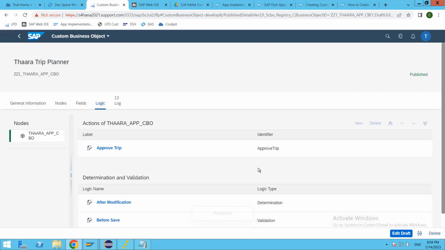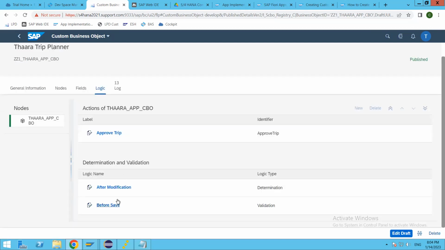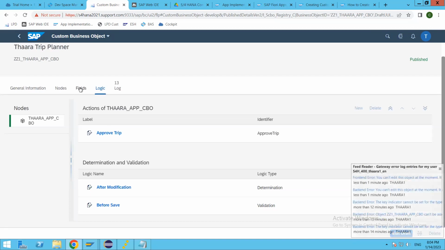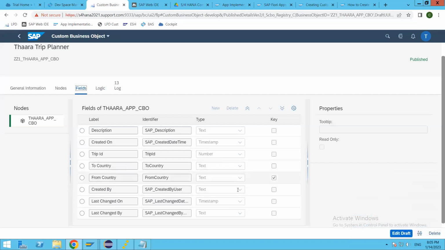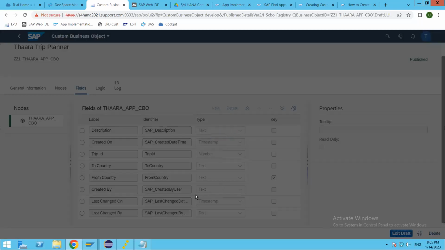Yeah, this is published now. So now we see 3 links enabled for adding our custom logic at this place. So I think changing the key field might not be allowed once we create it. Let me try again. If we want to make any change, we have to click on edit draft.